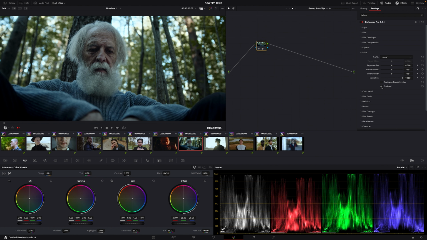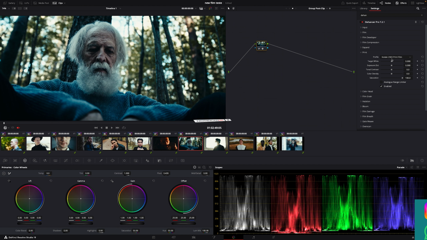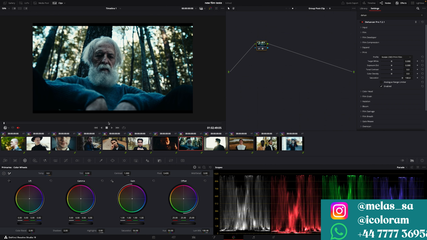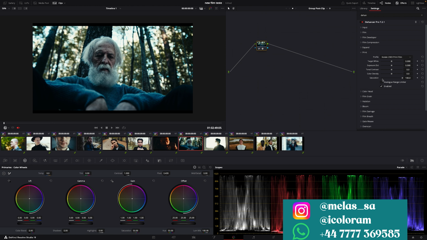And if we enable a print and put Kodak, Kodak glossy, it's not going to do anything because we've not applied a film look. But if we select the Kodak 2383, this is what we are going to see. Can you see? It's looking a little bit harsh, which can be corrected.